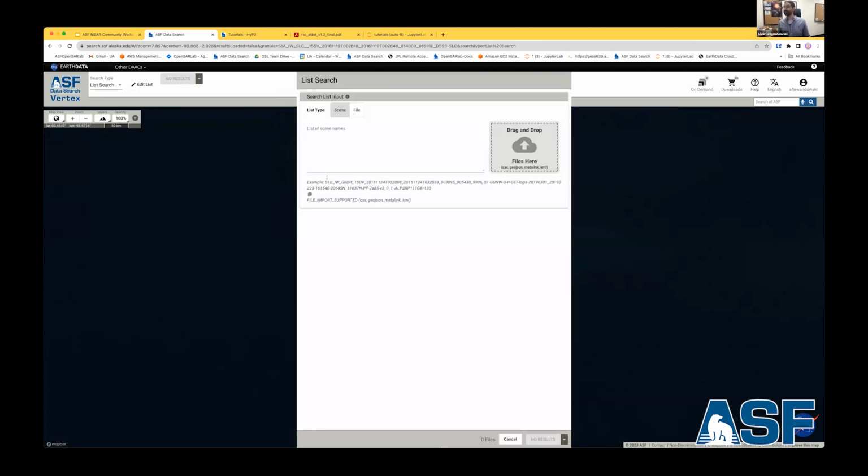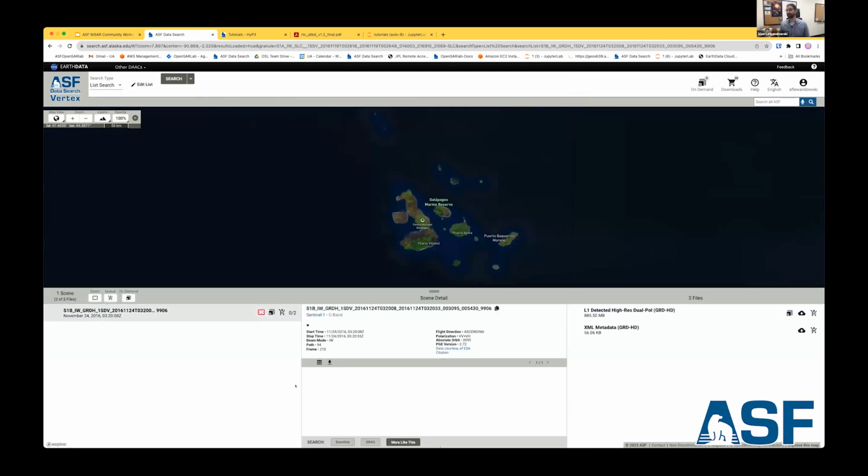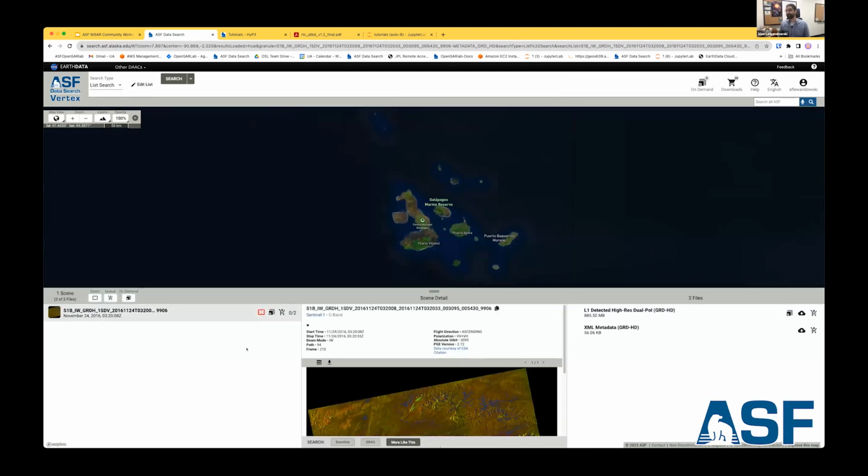Okay, yes. So if you happen to have a list of scene IDs that you'd like to search, as opposed to knowing the geographic area that you're interested in, then you can just paste those into a list search here, and discover those, and either download those SLCs or, in this case, a GRDH, or order on-demand processing off of those data.